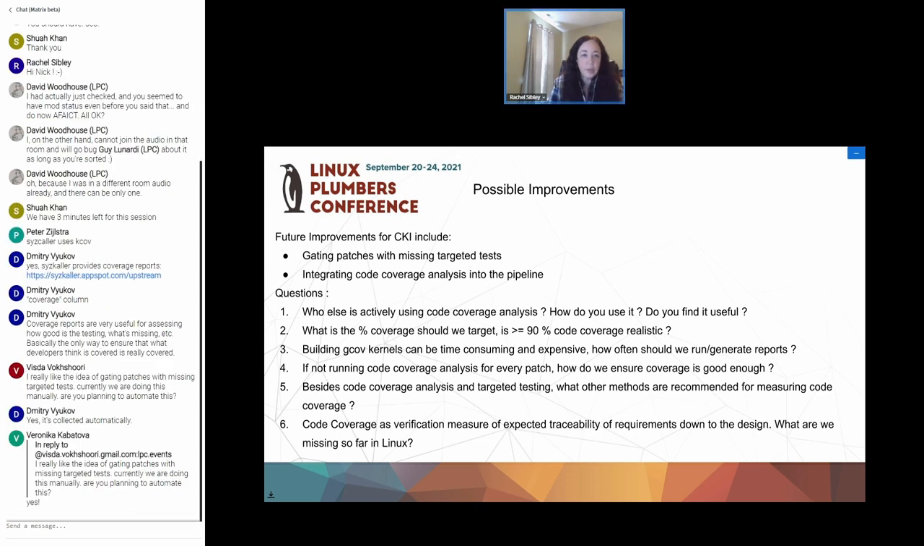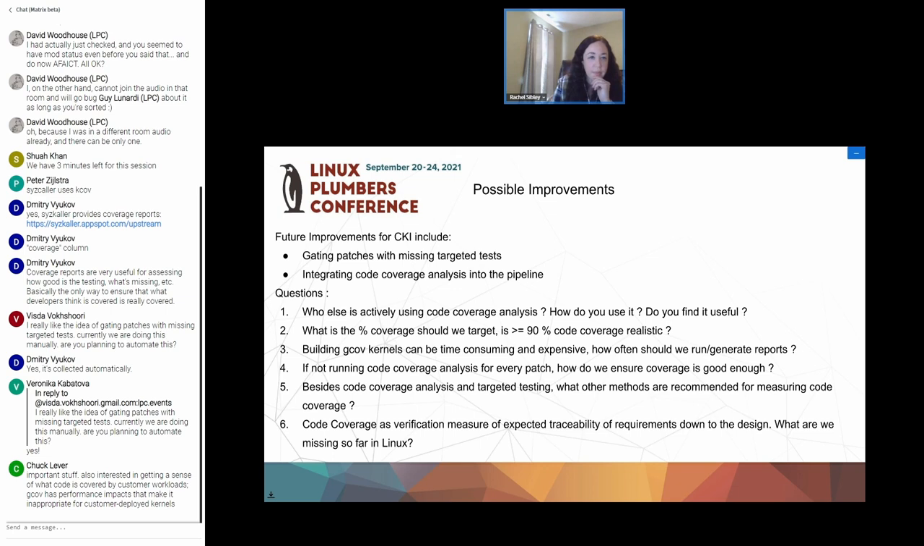Okay, coverage reports are very useful for assessing how good the testing is, what's missing. Basically the only way to ensure that what the developer thinks is covered is really covered. Agreed. Okay, I really like the idea of gating patches with missing targeted tests. Currently, we are doing this manually. Are you planning to automate this?